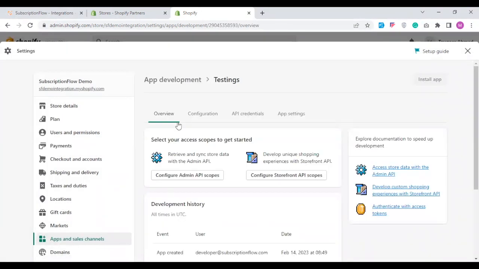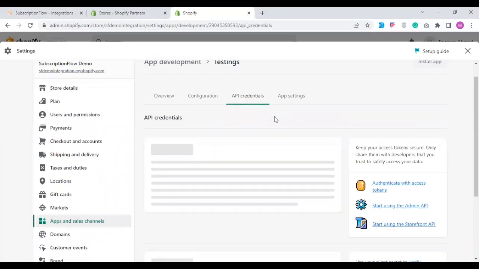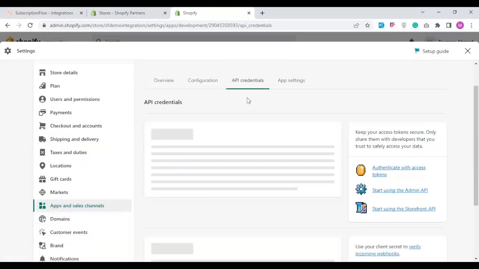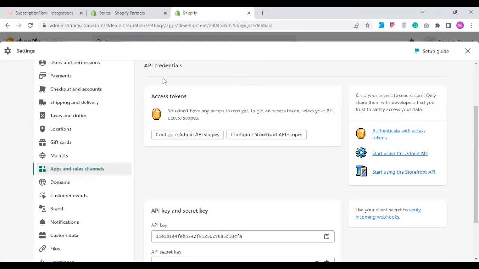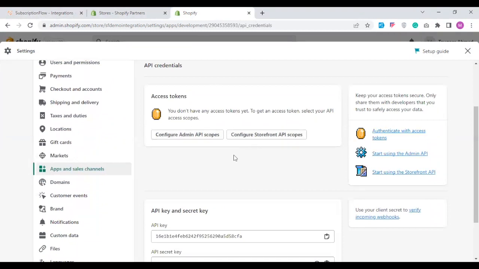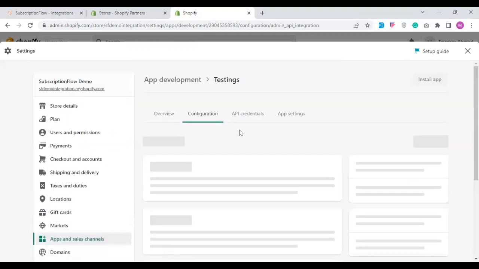This will land you on an app page with tabs for Overview, Configuration, API Credentials, and App Settings. Under API Credentials, you can find the API key and a field for the access code required to complete the setup in SubscriptionFlow. But before we can access this access code, it first needs to be configured according to our requirements. And it's easy. Simply click on Configure Admin API Scopes.